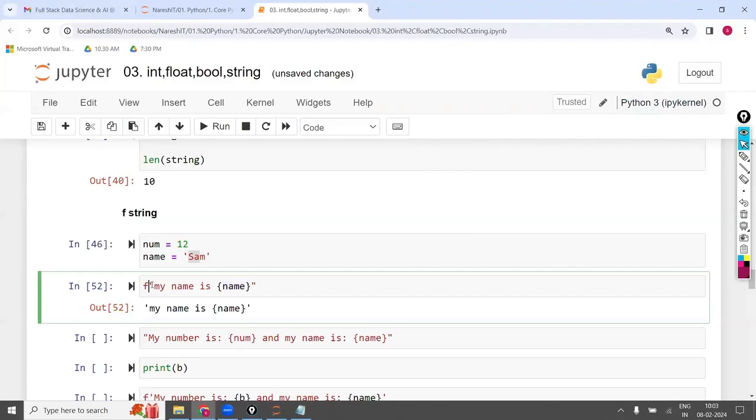Without F, see, it is in red color. When I have written the F, automatically it has taken this as black color. Suddenly the color has converted. It is considering this as a variable, and that variable is getting filled with the SAM. So that is called an F string.